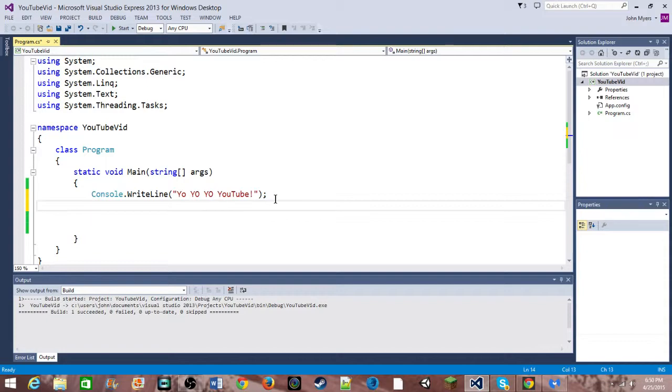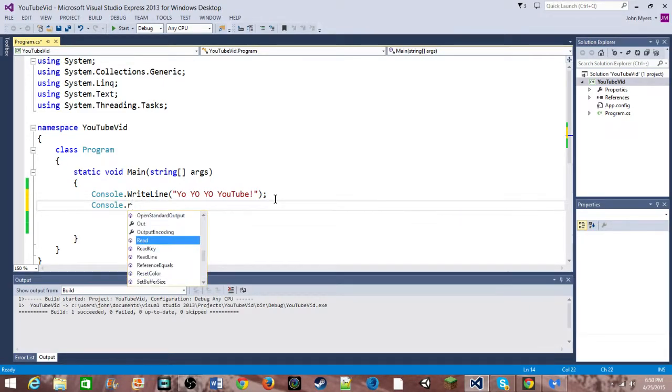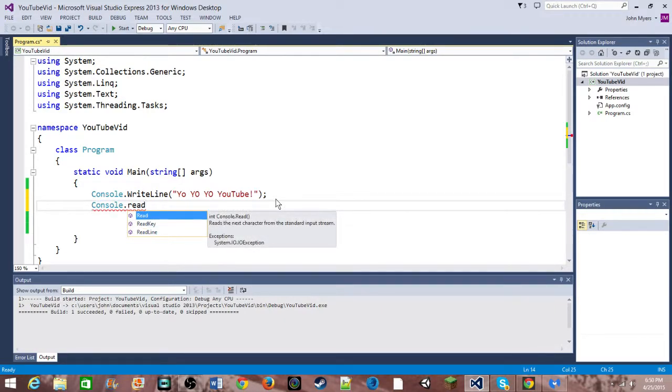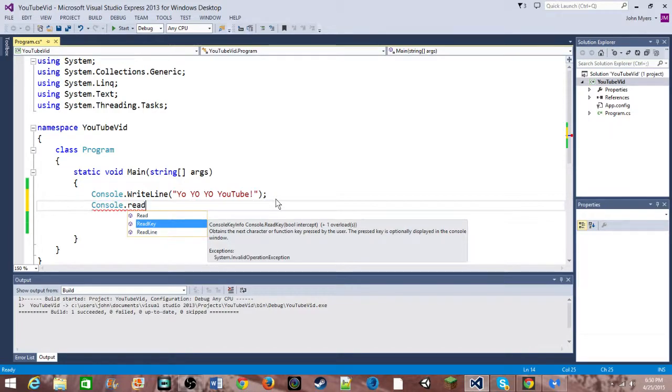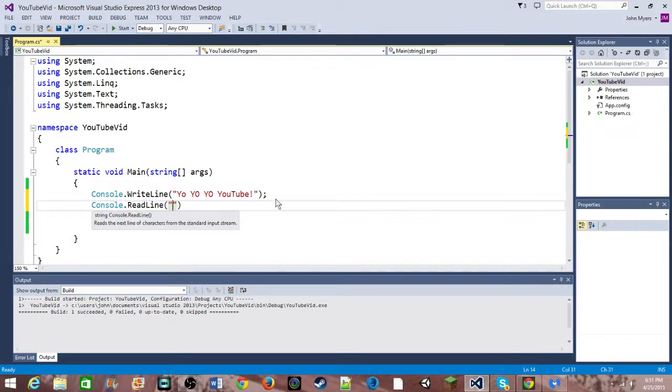Now I'm going to show you the other thing you can do is console.read. Okay, read, which allows you to type, and it reads the next character from the standard input stream. Read key, like one key. Like if I push D, that's only one key. Read line allows the person to type all the characters they want. So we're gonna do read line. We'll do read key in the next thing.